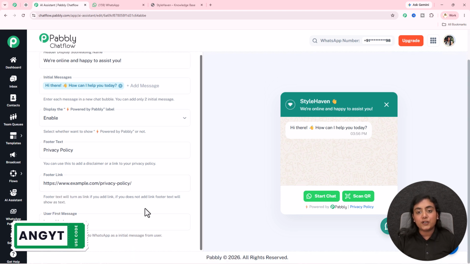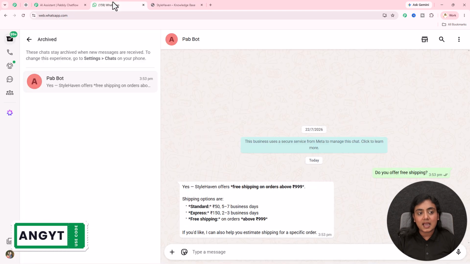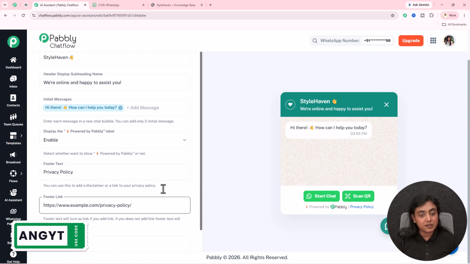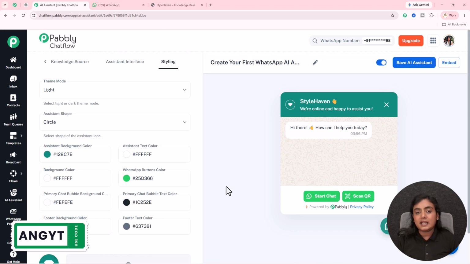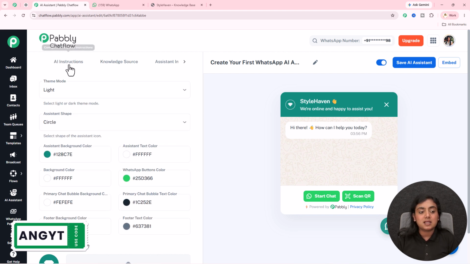Last is user's first message. Now if your user is sending the message directly towards this AI assistant, what is the usual message you receive? You have to enter it in this user first message section. Next is styling. If you have your own brand, you might have your own brand colors that signifies your brand. So if you want to add this assistant on your website, it should match the theme of your website. If you want to change the color, shape, background, anything, you can do it from the styling section. I don't want that, so I'll simply skip the part.